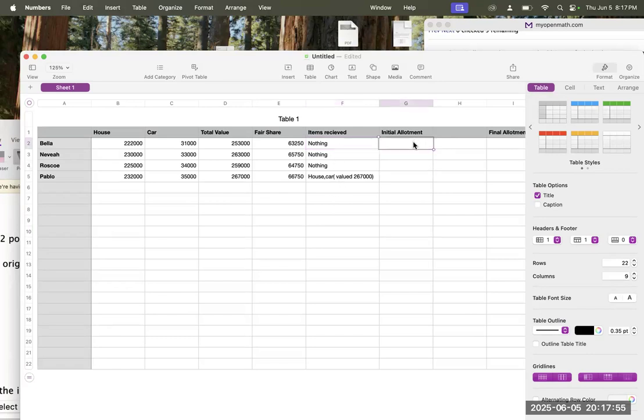Okay, and then for the initial allotment, what we're going to do is look at each person individually. We look at Bella and her fair share, she deserves to get 63,250. She received nothing so far. So for the initial allotment, she's going to receive from the estate. So I'm going to put that in parentheses, 63250.